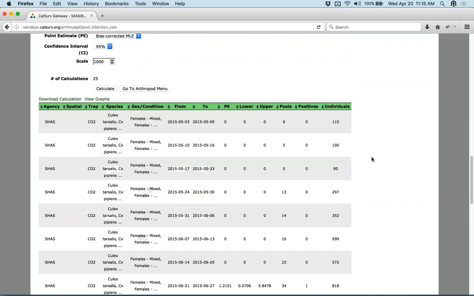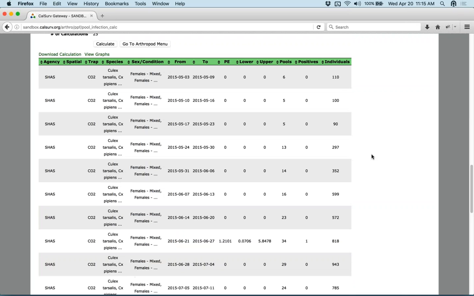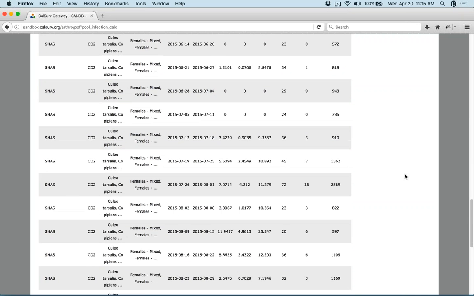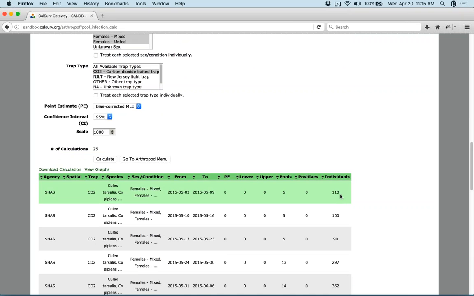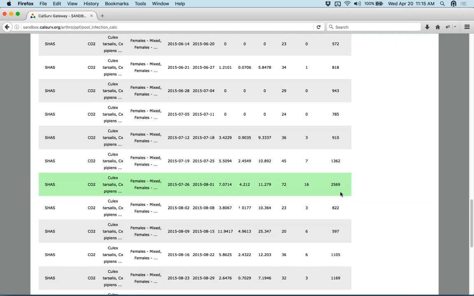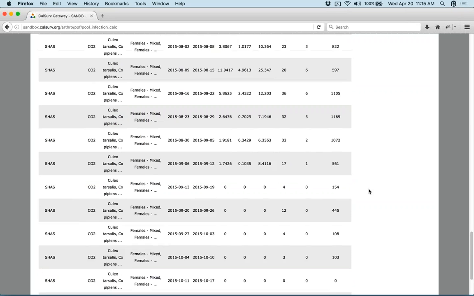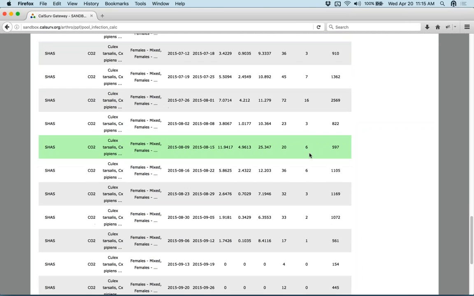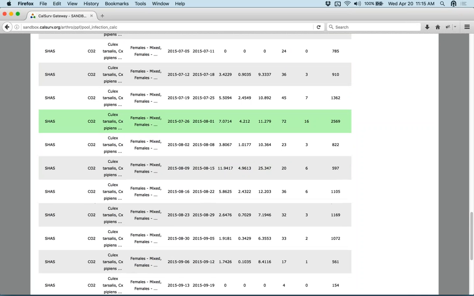So you can notice from the spreadsheet, these are numbers of pools tested during 2015. And if you scroll down, you're seeing also number of individual mosquitoes in the right column. And it also tells you how many of those pools were positive in the next to last column. So you notice some of them are starting to be positive in summer. And then you get the infection rate estimates and the confidence intervals.